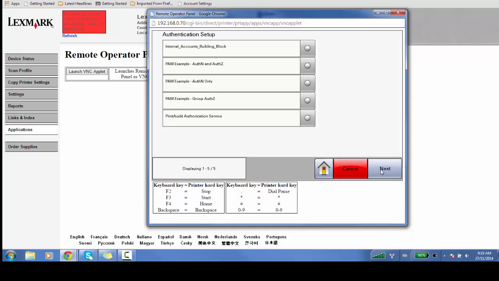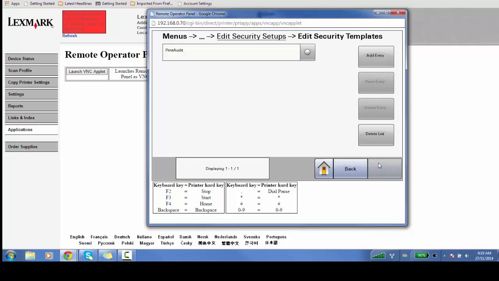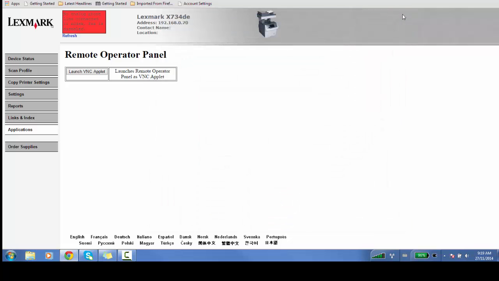Choose Print Audit Authorization Service and click the Next button. Select PA Group and click the Next button. The Print Audit Security Template is now created. The next step is to set the access controls on the device.